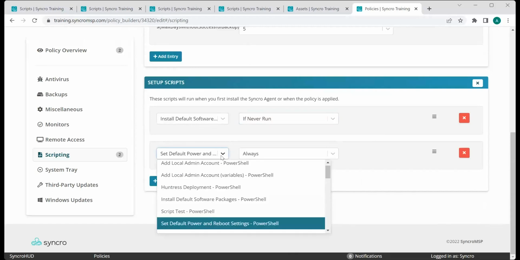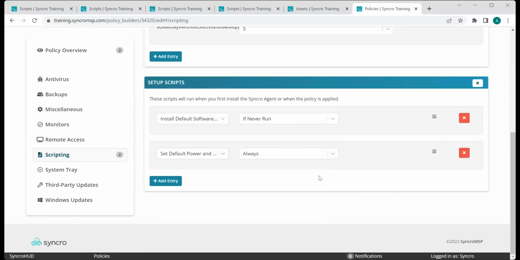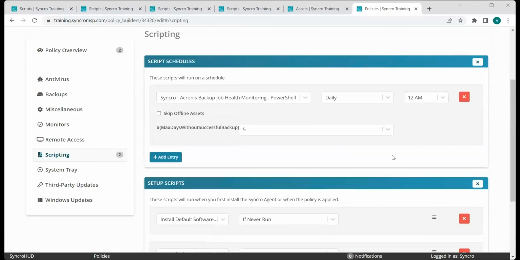I also want to set the default power and reboot settings. I can't tell you as an MSP how many times I would go to do something late at night and the end user shut the machine off, they rebooted, it didn't come back, any number of things that just jacks you up at nighttime. It's super annoying. So this one I'm going to run always, which means every single time a machine joins this policy, it doesn't matter if it lost the policy, added it back, we're going to go ahead and reset this for them. This is how you can maintain compliance and then also consistently run the same style scripts over and over on a schedule.